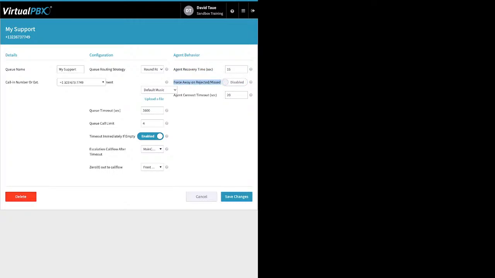Force away on reject or missed. If this is enabled, what you're saying is if your staff member misses a call, the system will automatically put them in away mode and will stay that way until the user marks themselves as ready again.